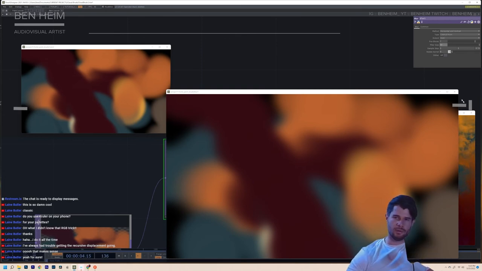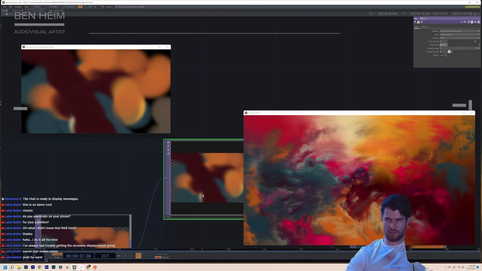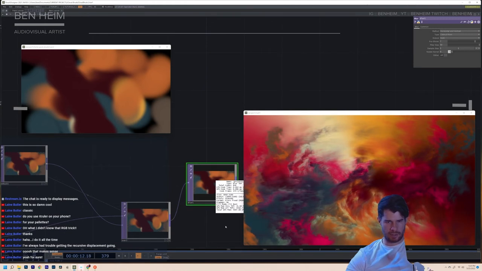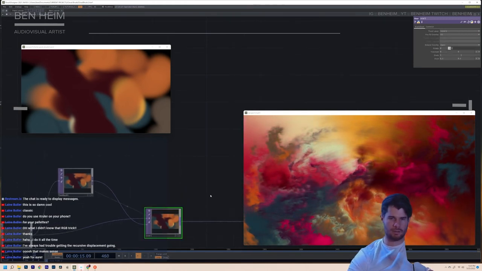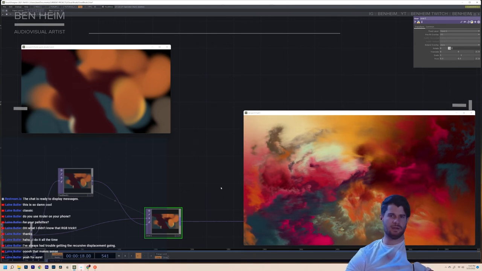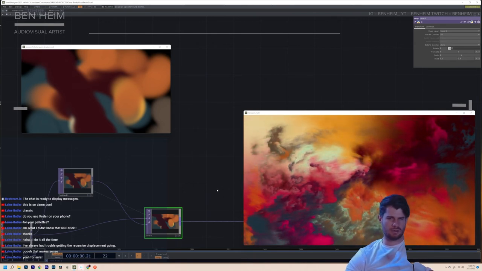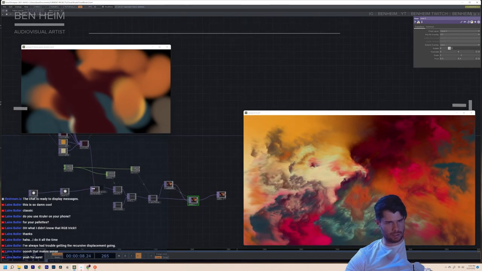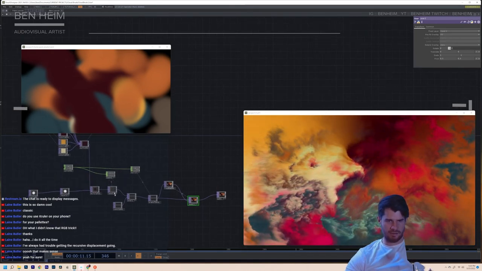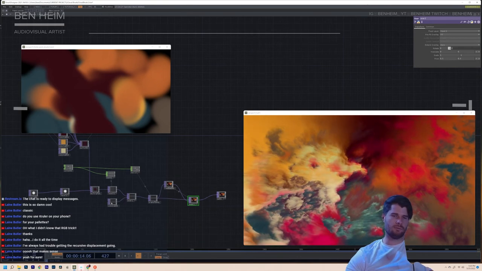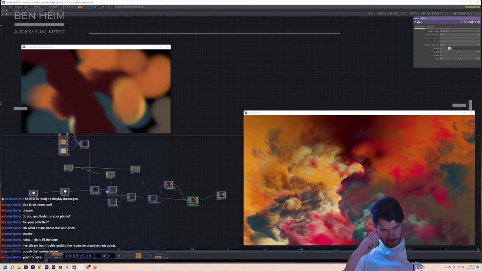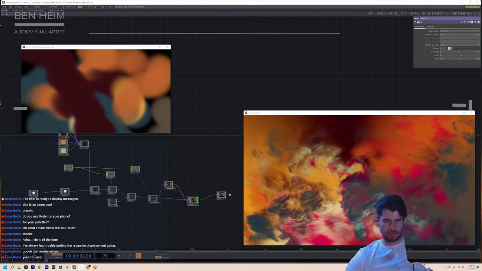Blurs are not that useful once you get to this sort of high resolution stuff, because blurring a 4K image like this in real time is really heavy on the GPU, and it's just not really a good use of resources. There are better ways to achieve things than using blurs. So I tend to try to avoid it until I really have to. There are some cases where you really have to use a blur.